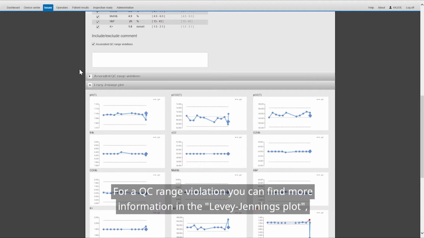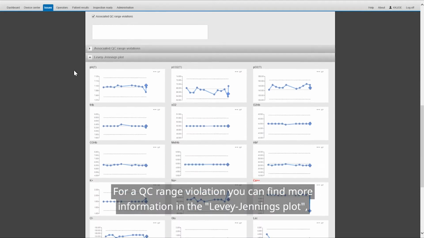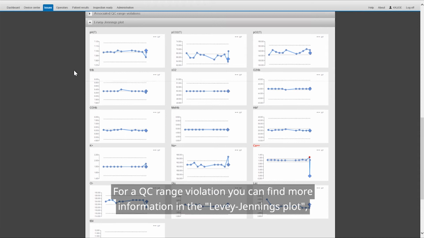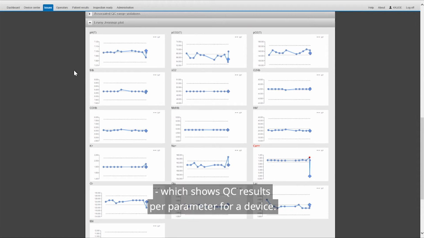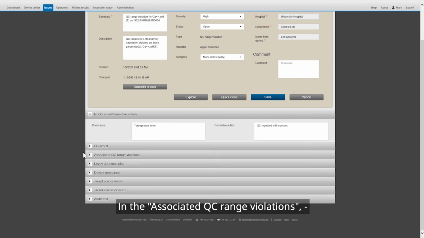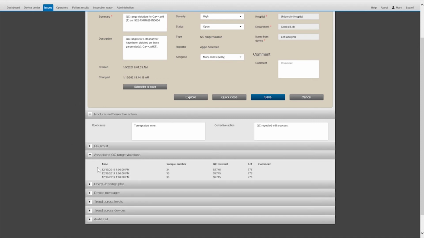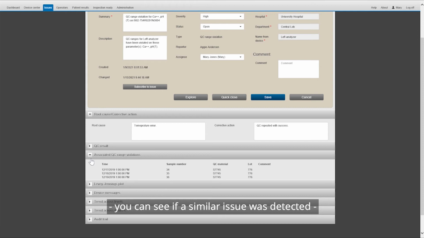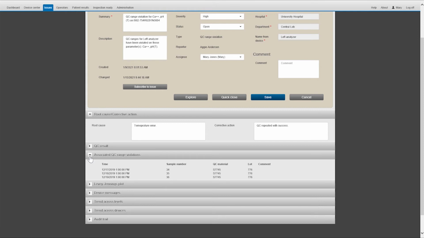For a QC range violation, you can find more information in the Levy-Jennings plot, which shows QC results per parameter for a device. In the associated QC range violations, you can see if a similar issue was detected on a QC result after the issue was created.